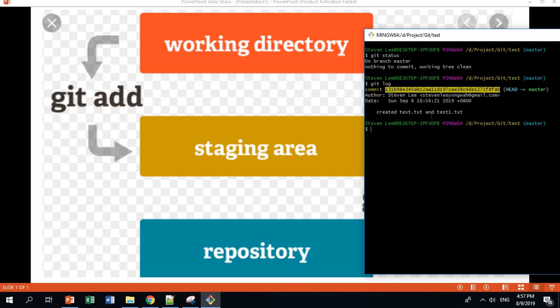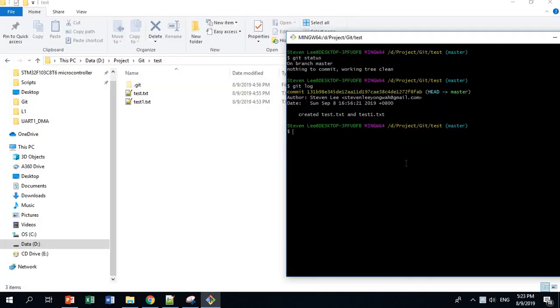So next time, let's say you have created a lot of commits and you want to go back to this particular commit, this is the commit ID that you want to use, that you want to go back to. And this is a commit message. It helps you to understand what you have done in this particular commit, what you have saved at this particular commit. So at this particular commit, I have created a test.txt and test1.txt. So right now you have committed your changes.